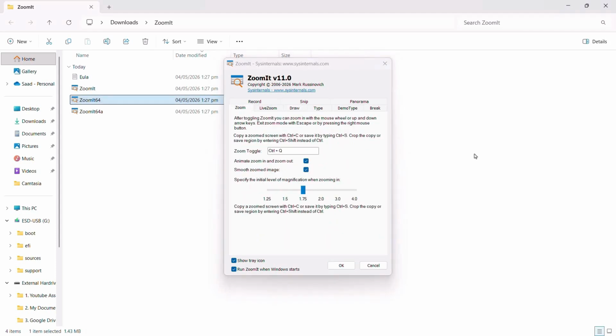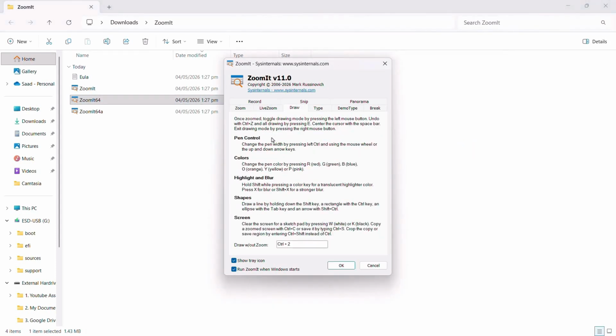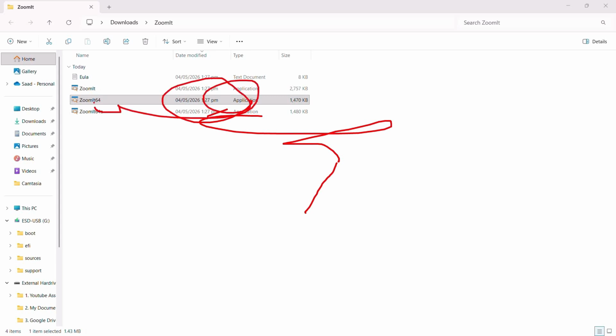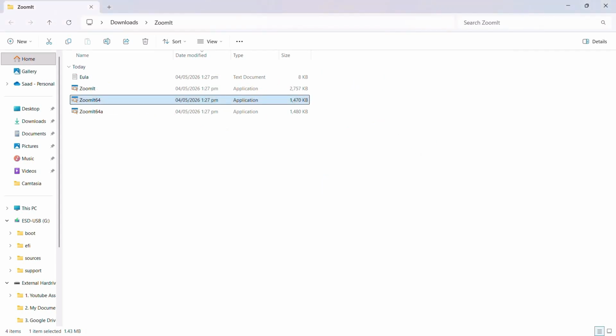And also we can do some amazing functions with it. Like if you want to draw something, you just hit Ctrl 2. And after that, as soon as you want to use something, you can do that. So Ctrl 2. And now you can draw anything during the live recording. So how cool is that? Whenever you press escape, you should be able to get rid of this.